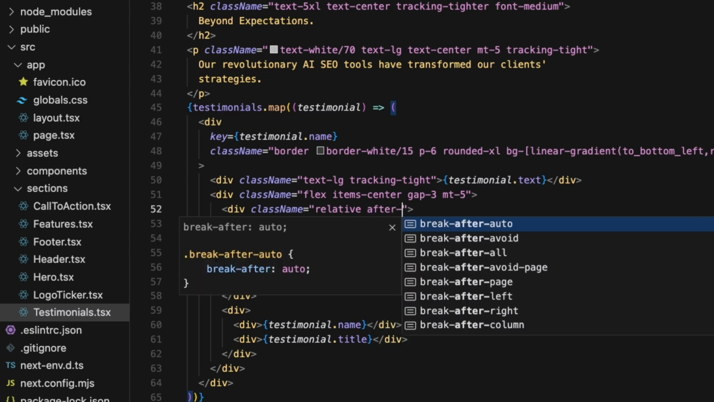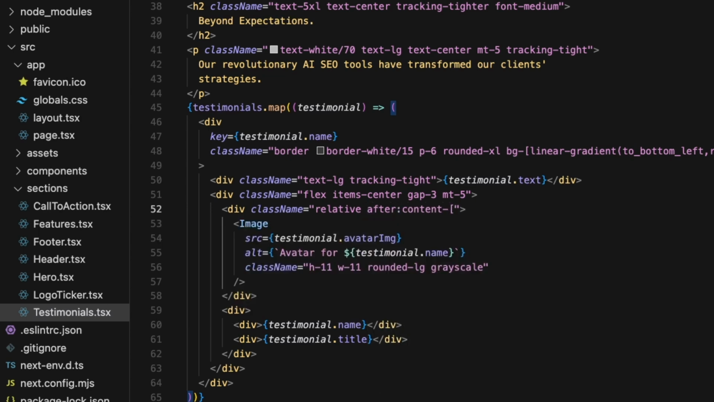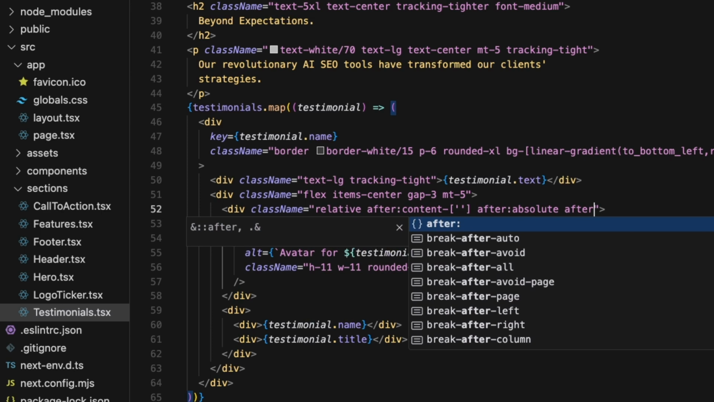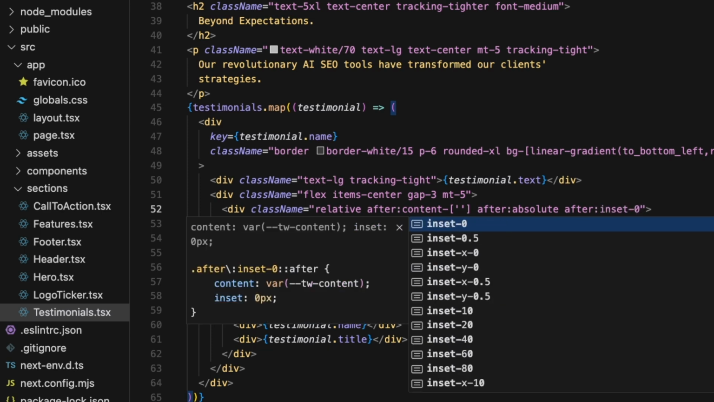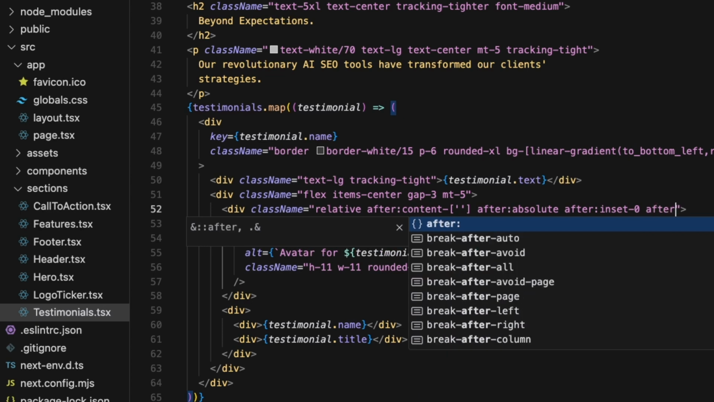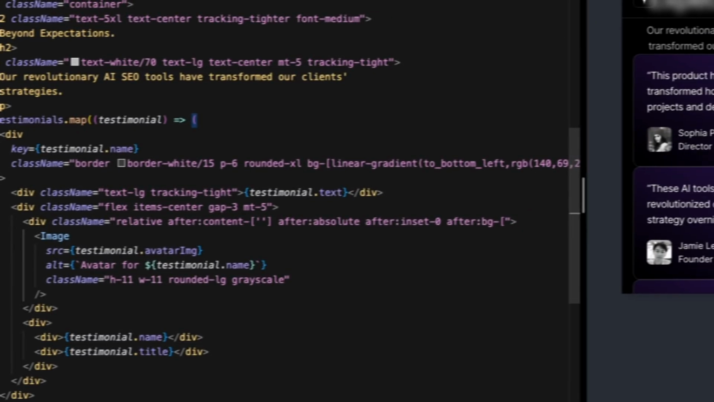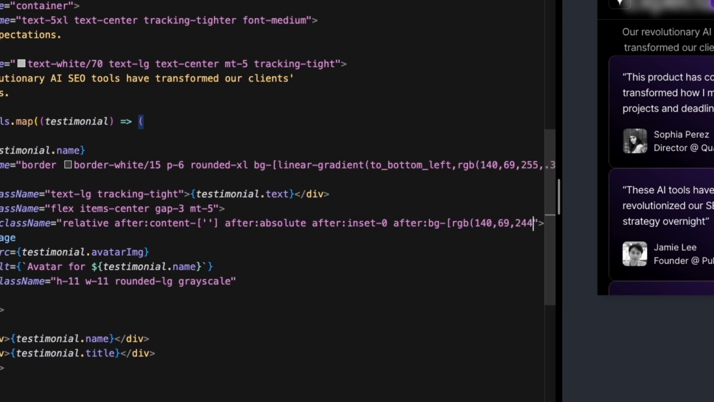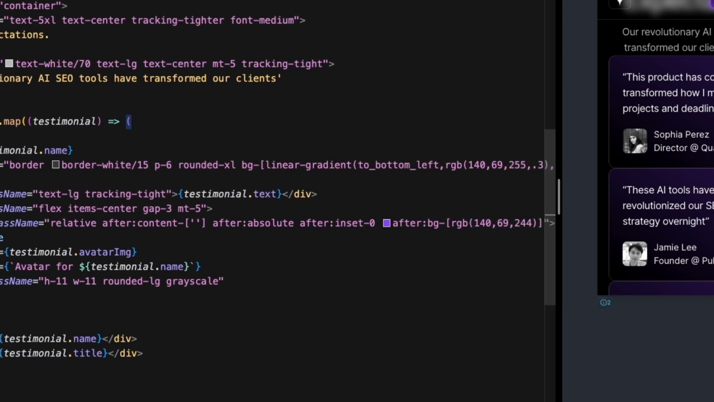So we're going to say after content, and we're going to give it some content so that it shows up on the screen. We're also going to say that it's absolute position, so absolute. It's going to be inset 0 to make it the size of the image, and in order to see if it's showing up, we're going to say after BG and give it a custom background of RGB 140 69 255, and that should give it the custom background that we need.